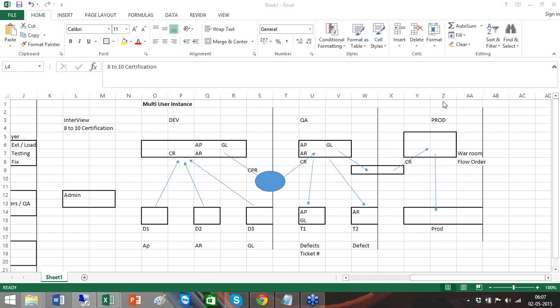Alright, so I appreciate that. So today we will be looking at multi-user instance. So multi-user instance is an environment especially where we have multiple people.